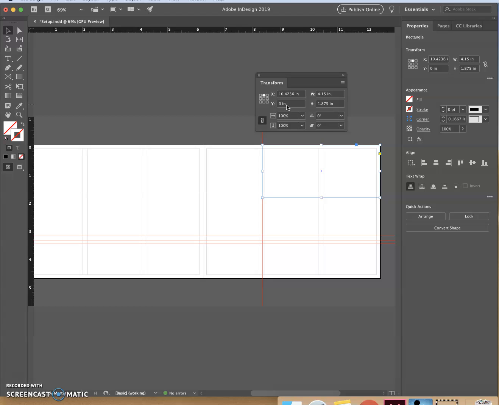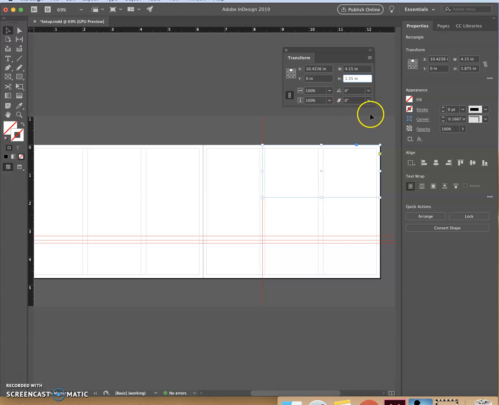Next, we're going to change the height value on the transform panel to 1.35 inches. So we're going to click right here. We're going to put 1.35. All right. So once you change that to 1.35, you're not going to deselect the frame. Okay, so we have him right here.